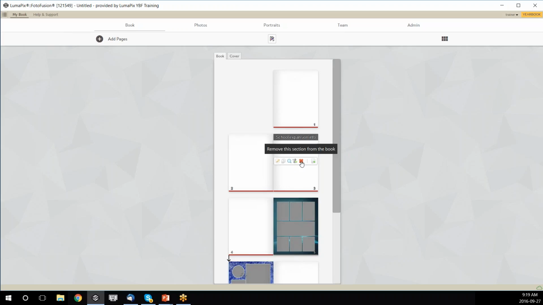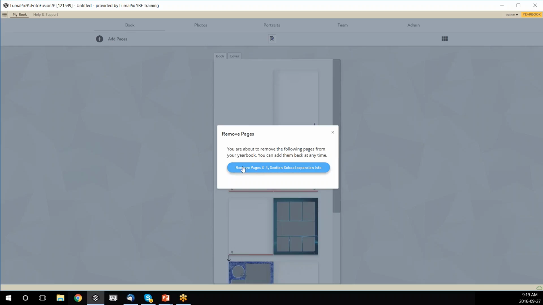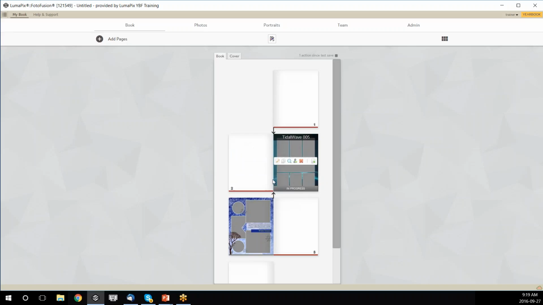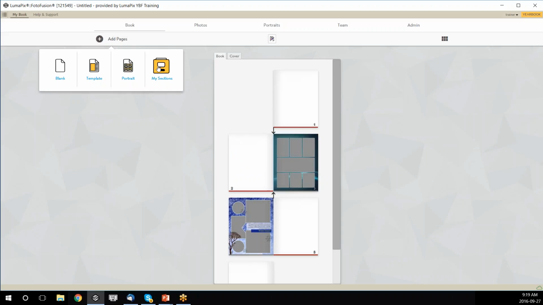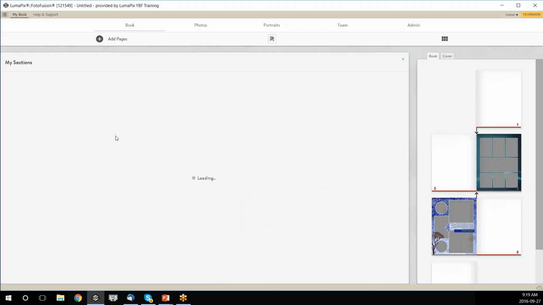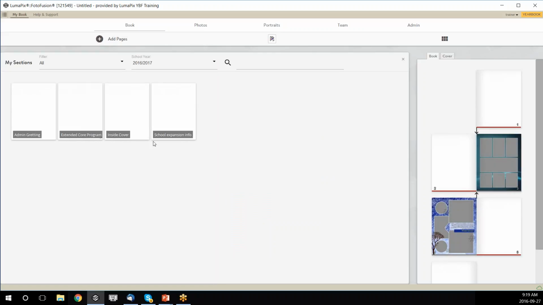Next button is Remove this section from the book. This is how you can delete it from the book. So we decide we don't want the school expansion section. I can hit delete. It will ask you to confirm and you hit remove. You haven't permanently deleted it. If I change my mind again, I can go to Add Pages, My Sections, and there's the school expansion.